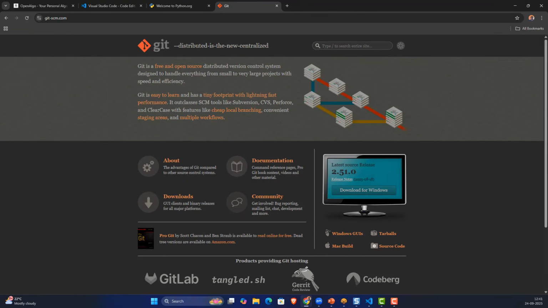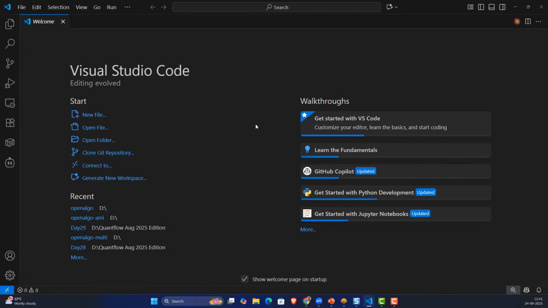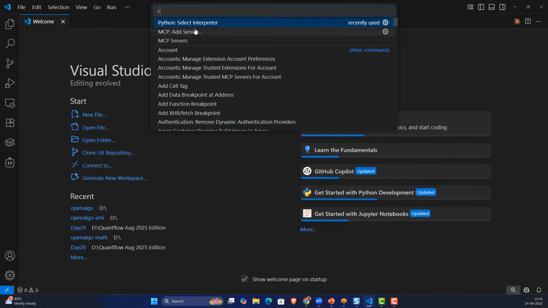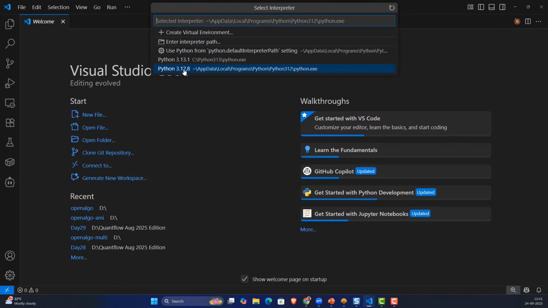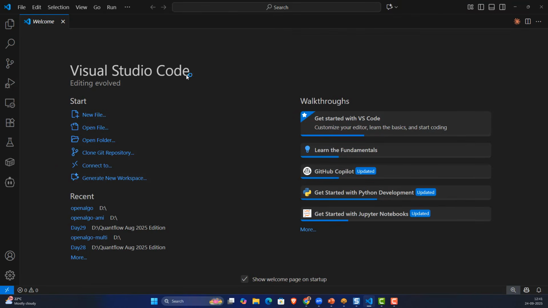first you have to open up your Visual Studio Code. From here, press Ctrl+Shift+P and select the interpreter. Ensure that you have selected the proper interpreter over here. Once this is done, next is downloading OpenAlgo.